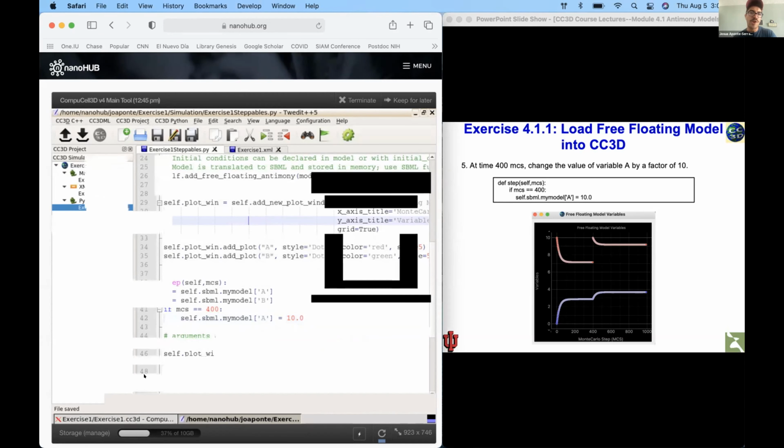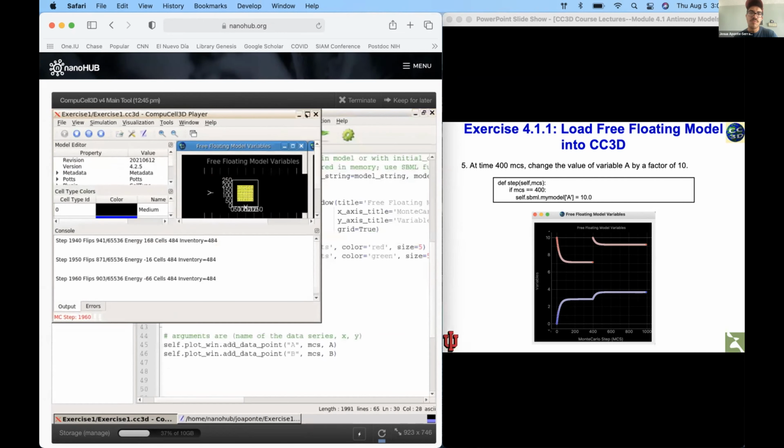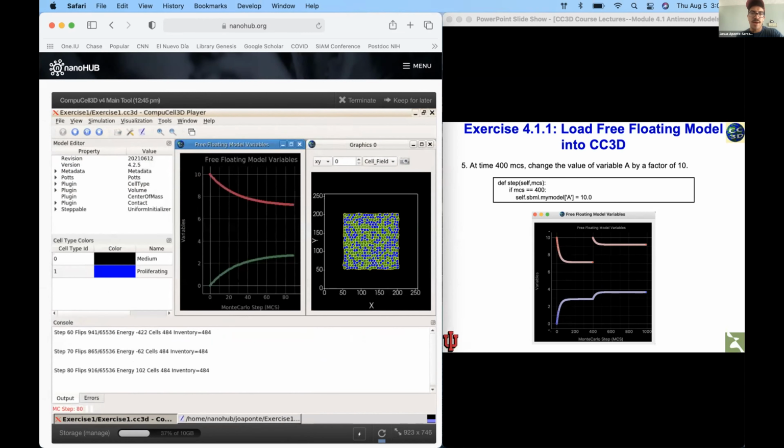And then if I rerun my simulation, I can see that CompuCell is stepping the model, but when it reaches 400, the value of A changes, and consequently the value of B will change as well, of course, because there is an interaction between A and B. So the equilibrium concentration of the two variables changed.